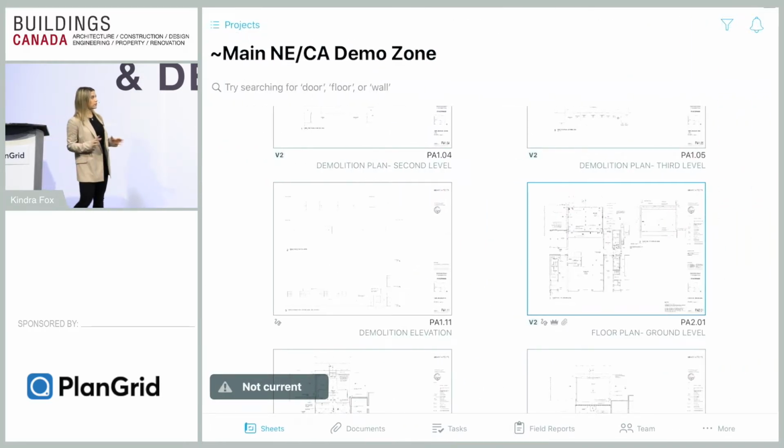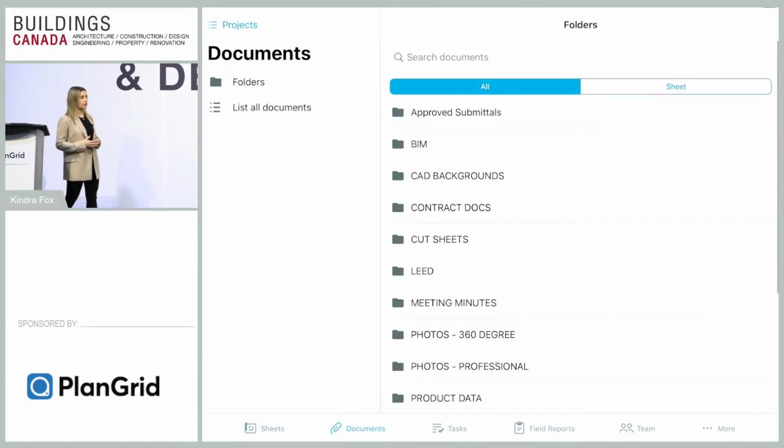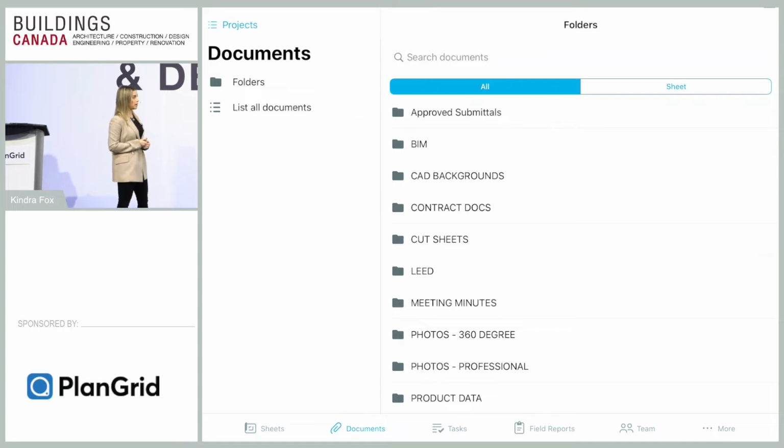All right, so that is our sheet component. We're going to come back to that and talk a little bit about our markup tools, but right now we're going to talk a little bit about the navigation bar that's on the bottom of the tool. You're going to see here we're currently on the sheet view, but we've also got a full document management system embedded inside the application.